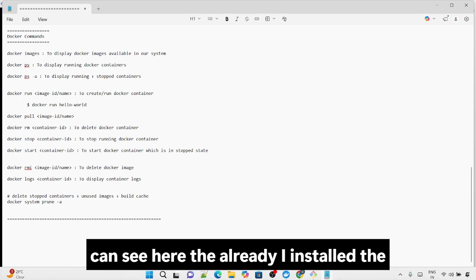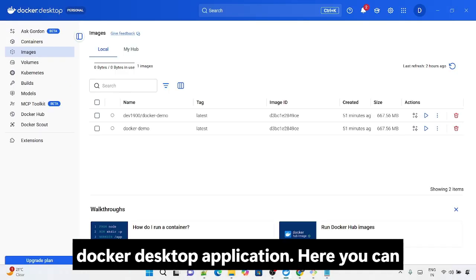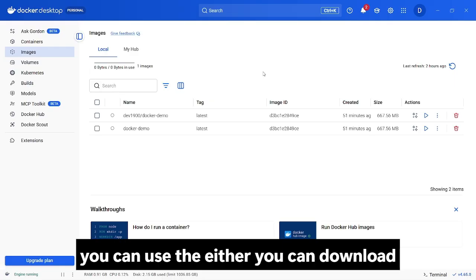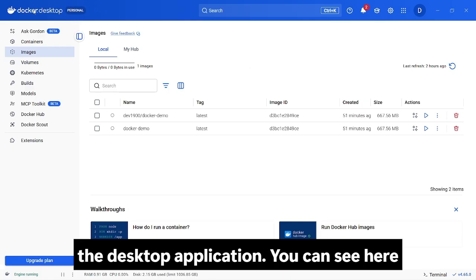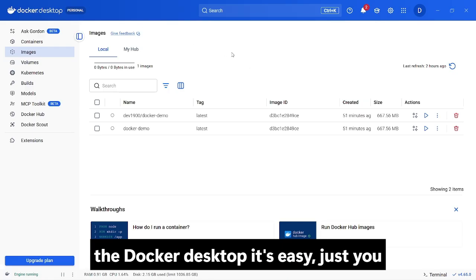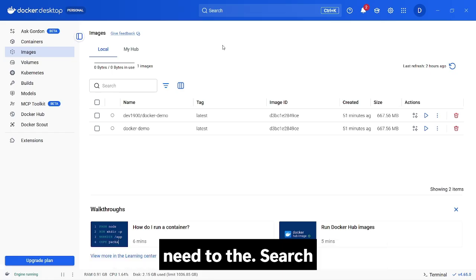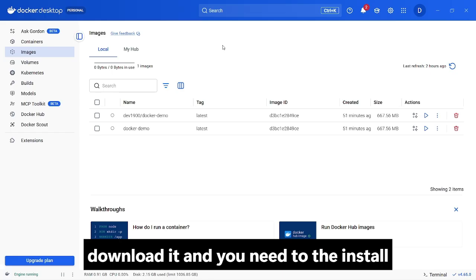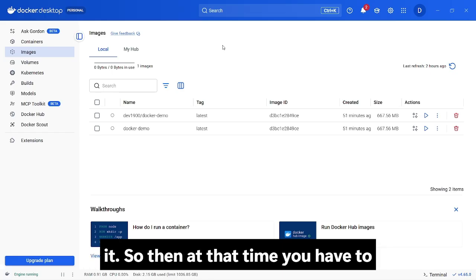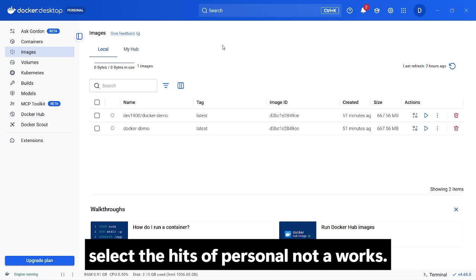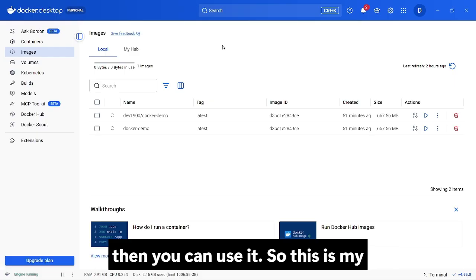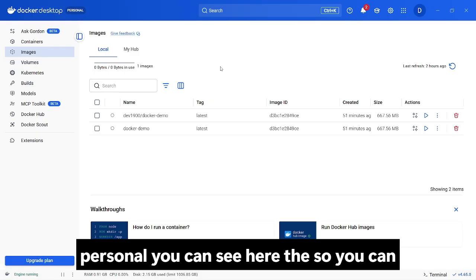You can see here that I already installed the Docker Desktop application. You can use the web application, or you can download the desktop application. You can see the Docker Desktop here. It's easy. You just need to search for Docker Desktop, download it, and install it. At that time you have to select personal, not work. Then you can log in with your email ID and use it. So this is my personal account.